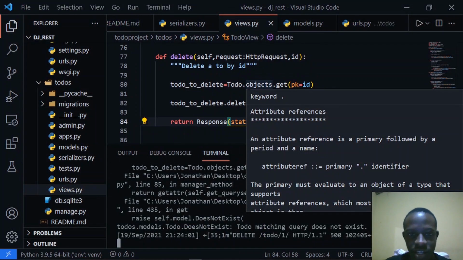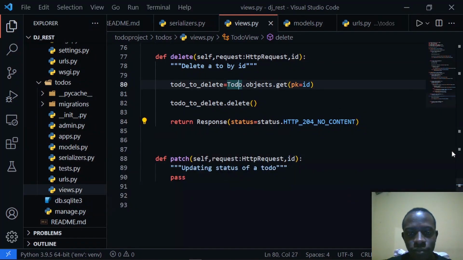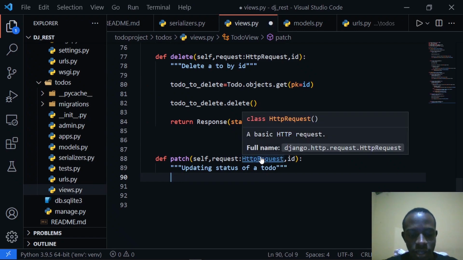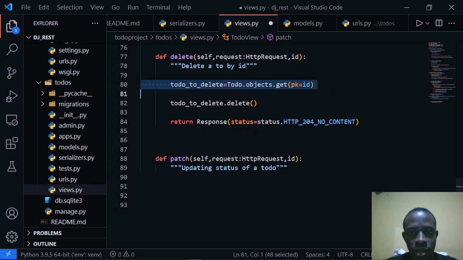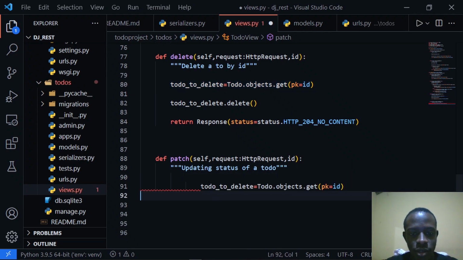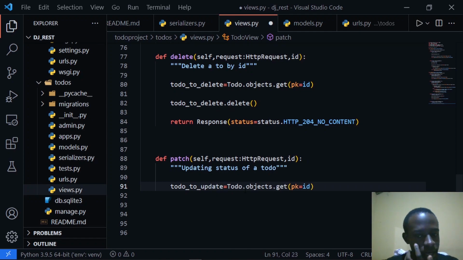So let's go ahead and implement that. It's going to help us to update the status of our to-do. So what I'll do is to basically get that to-do. So I'm going to copy this query, and then I'll query that specific to-do. So in this case, I'm going to call it to-do to update. And right after that, the next thing is going to be to get a serializer, form an instance out of this, and then also get the data that we're going to pass to the server.